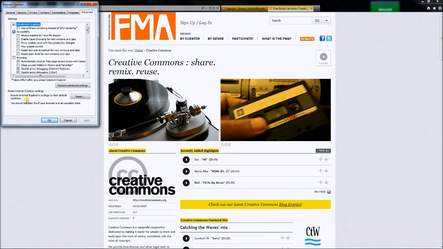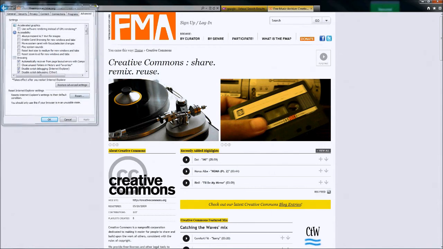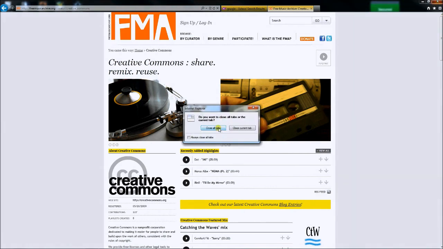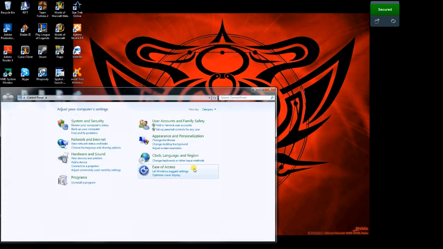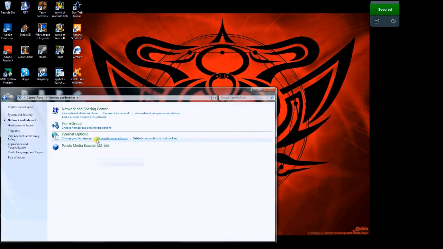So in the Advanced tab at the bottom, it says Reset Internet Explorer Settings. And you should only do this if your browser is in an unusable state. But if it does lock up and it's really not working, or things just don't seem to be right, you can go ahead and click Reset there and do that. Another place you can do that is in your Internet Options in your control panel, Network and Internet Options. So if Internet Explorer isn't even opening up, then you can do some of that stuff here as well. It brings up that same box as before.